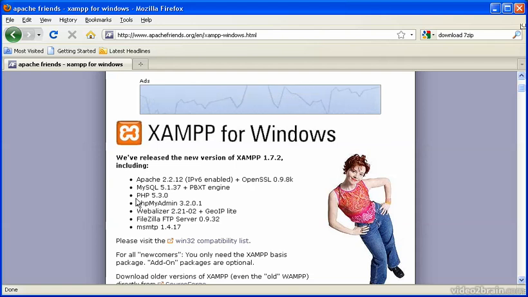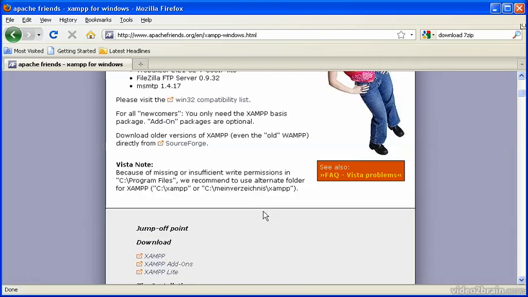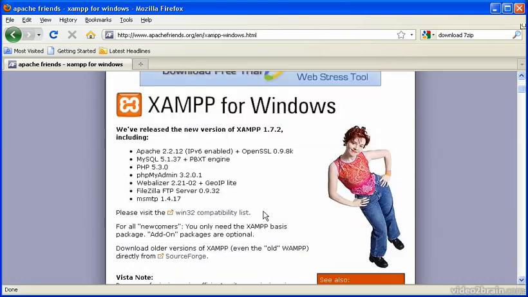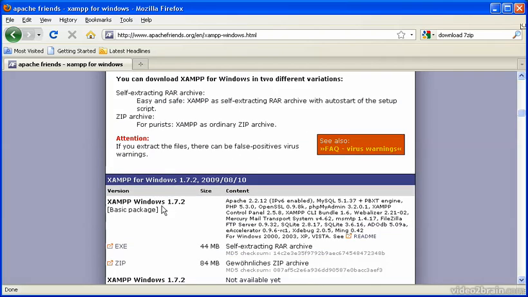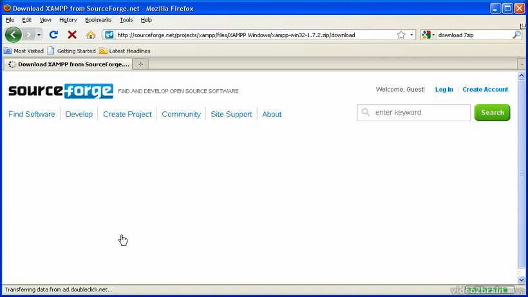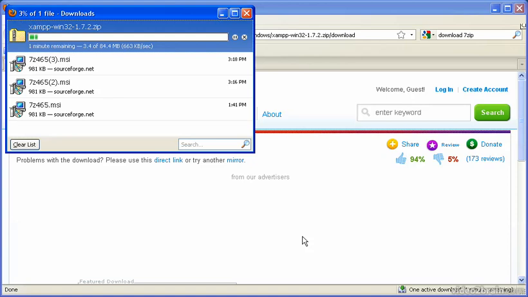And you'll notice here the version of PHP, 5.3. That's the newest version as of today. And you just need to click on the download link. You want to get the zip archive right here. And when the window pops up, go ahead and save the file. And that will download for a while.